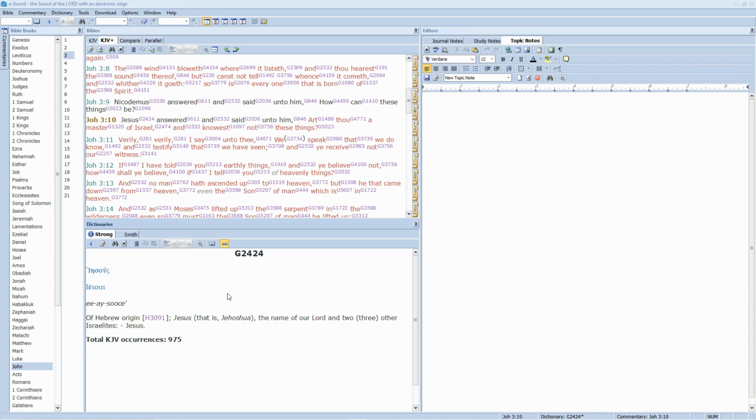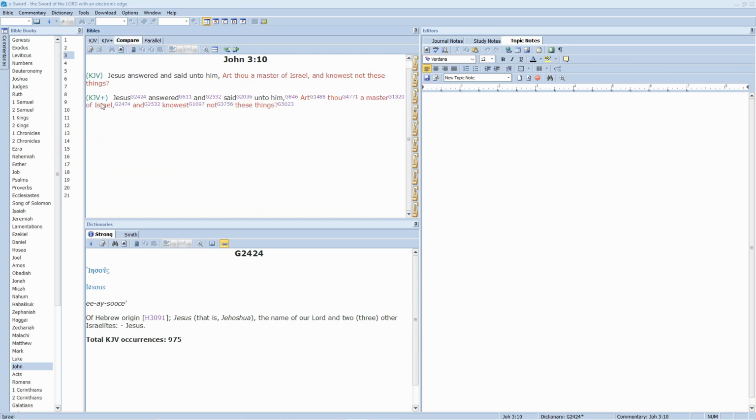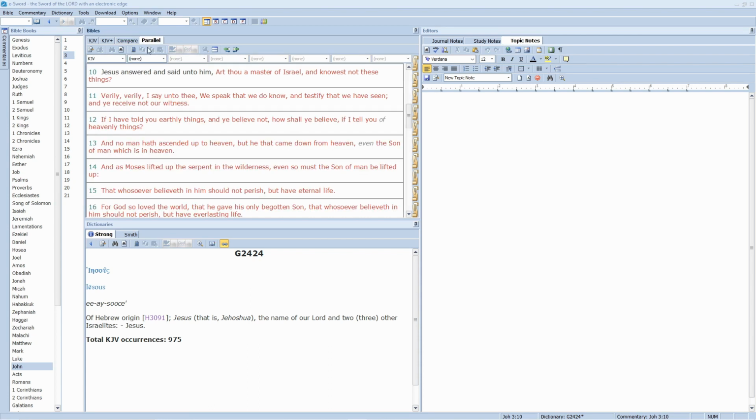And so this software is amazing. It's free. Down here you have your dictionaries. Over here you can write your notes for specific passages. You can compare and contrast certain scriptures. You can see parallels with whatever verse you want to do.